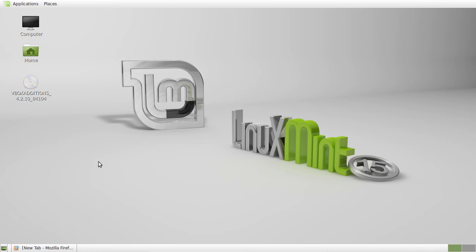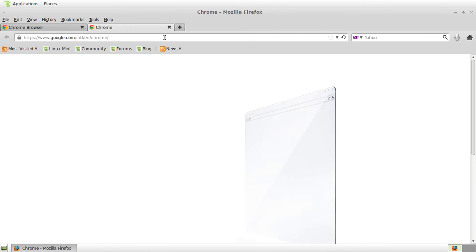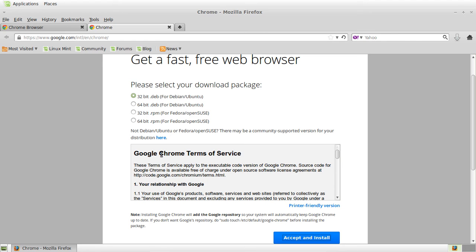So what you really want to do is open up a web browser and go to chrome.com, like so. Hit enter, let that load up for half a moment, then you'll see Download Now. And the important thing to note is that you're going to need a different type of .deb installer in order to actually install it, based on your type of Linux Mint.